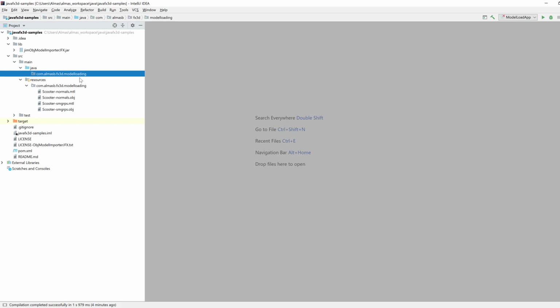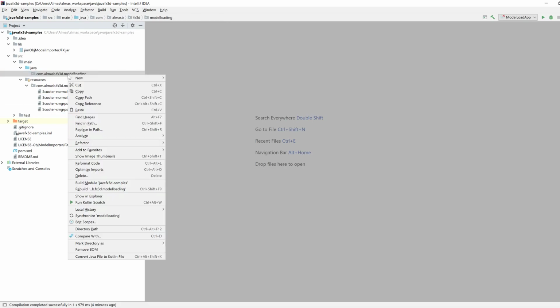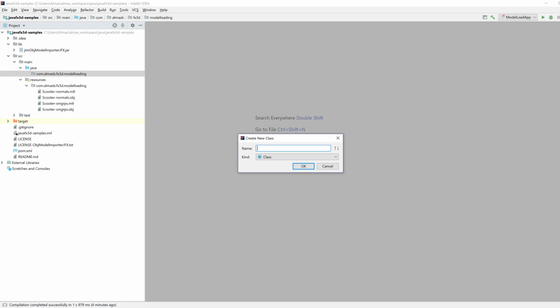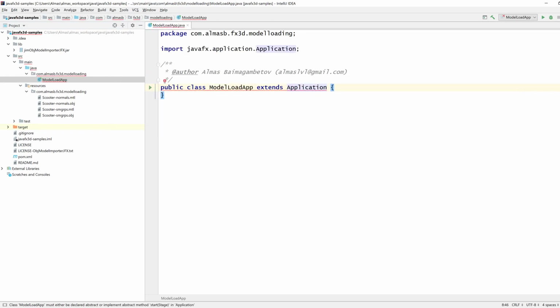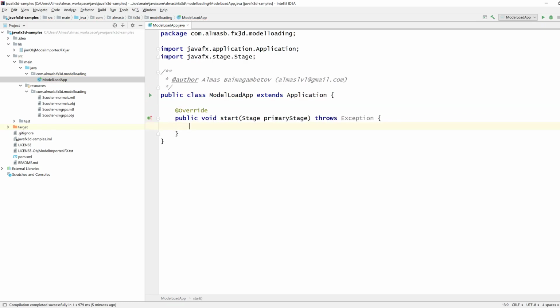I have this package and a matching directory under the resources directory, which contains all these files, which is essentially a single scooter 3D model with its normals and materials, etc. And let's just start getting the basics ready. I'm using JavaFX 8 and Java 8 because I think the library that we're going to use requires that.